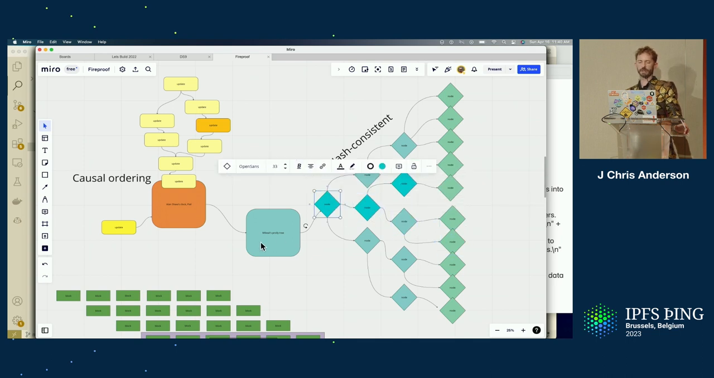And what I can do when I give you those results, and what Fireproof does, and where the name proof comes from, is it includes all those CIDs in the result set. And you can use that for all kinds of stuff. Maybe the most straightforward is just an accelerator.